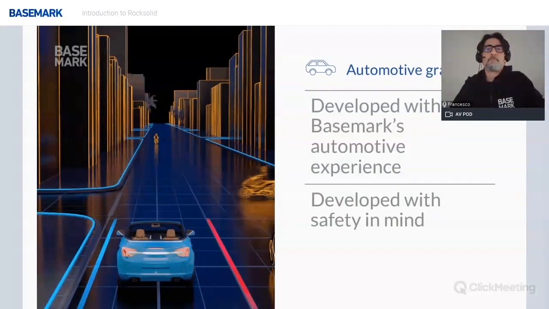Finally, Rocksolid is developed with automotive requirements in mind. We have features that come specifically from our automotive experience and automotive benchmark requirements, such as optimized render layers and composition, as well as multi-screen support. And it's developed with safety in mind, and we are pursuing certification at various ASIL levels during this year.